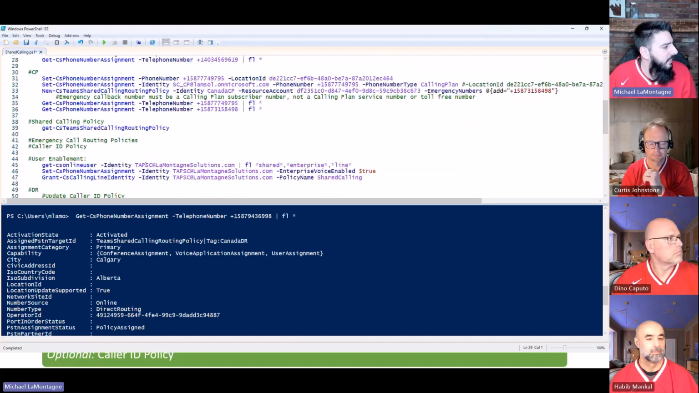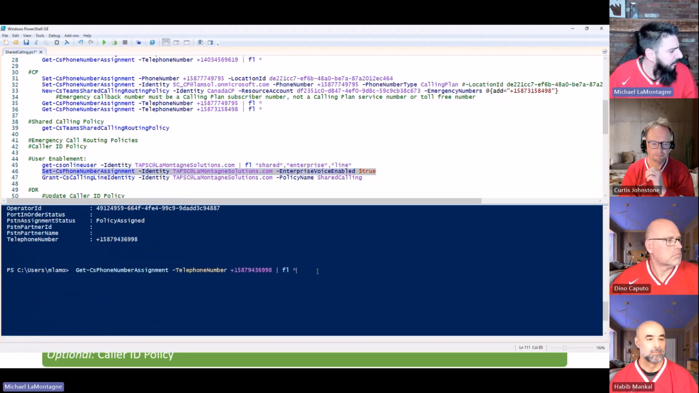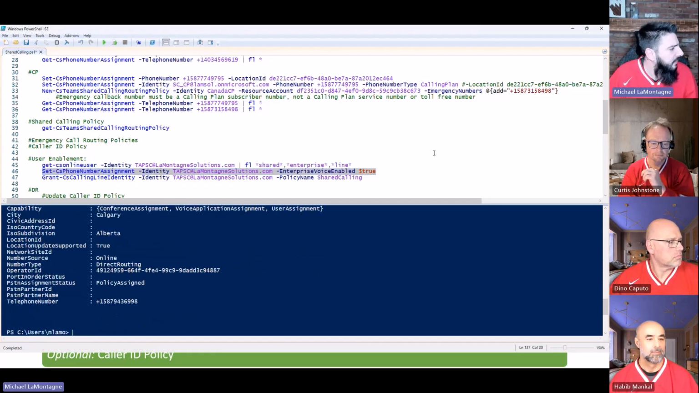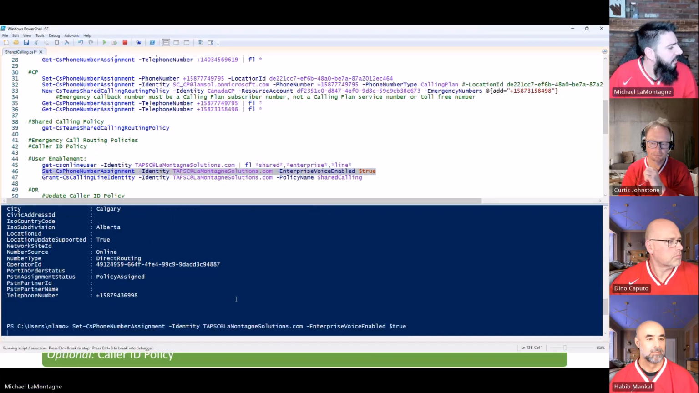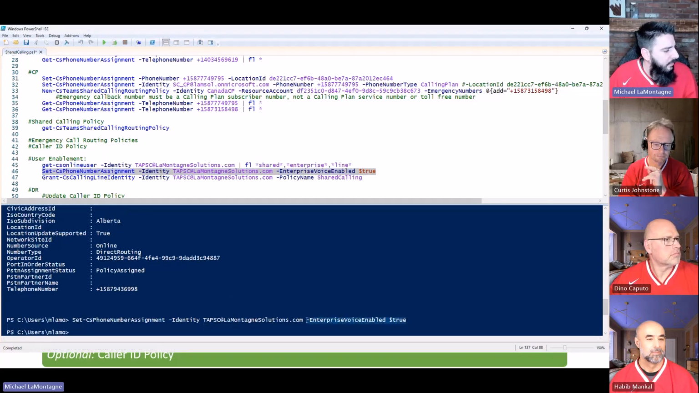All we have to do is get our user, make sure that they're enterprise voice enabled. So we'll just make sure that we have an enterprise voice enabled. Oh, sorry, that was not the right command. Do this one. So this is my end user. It's going to have enterprise voice enabled, which means it has a phone system license. And then I'm just going to grant it a policy.